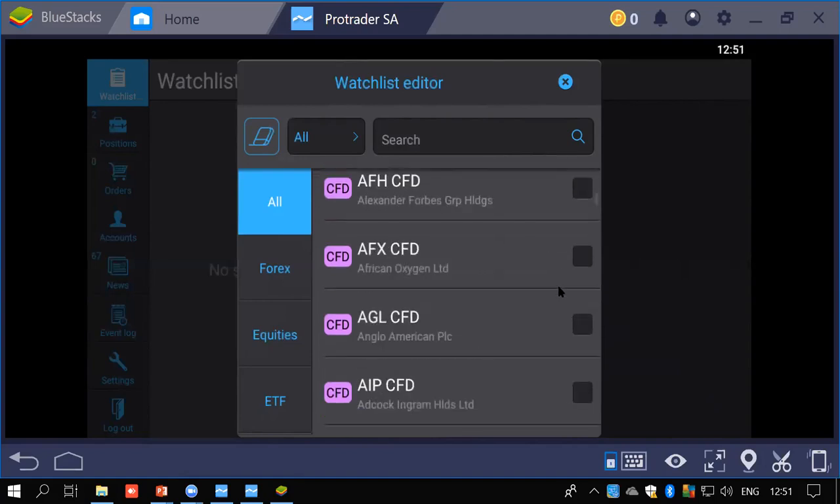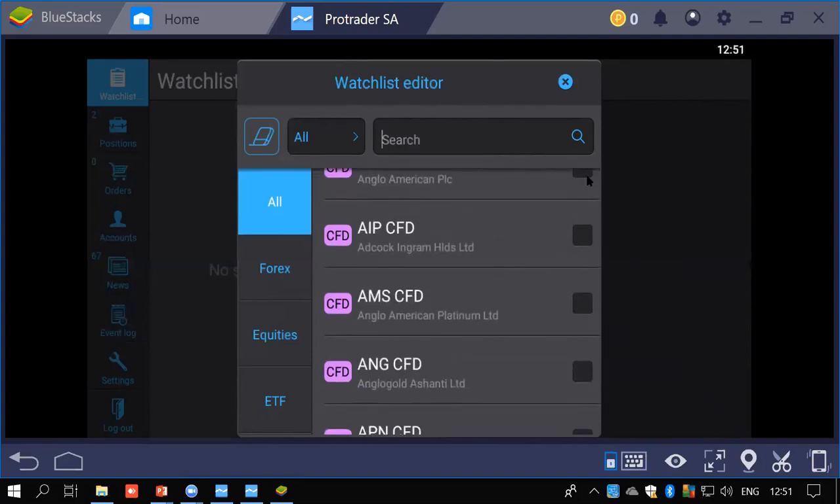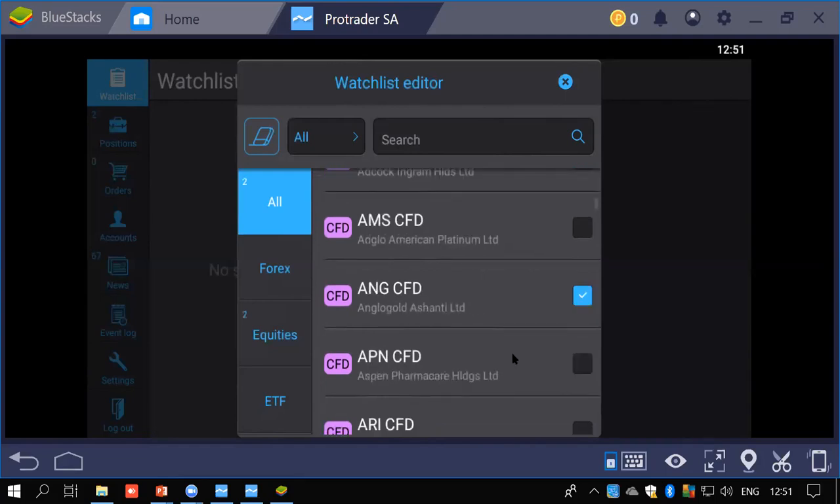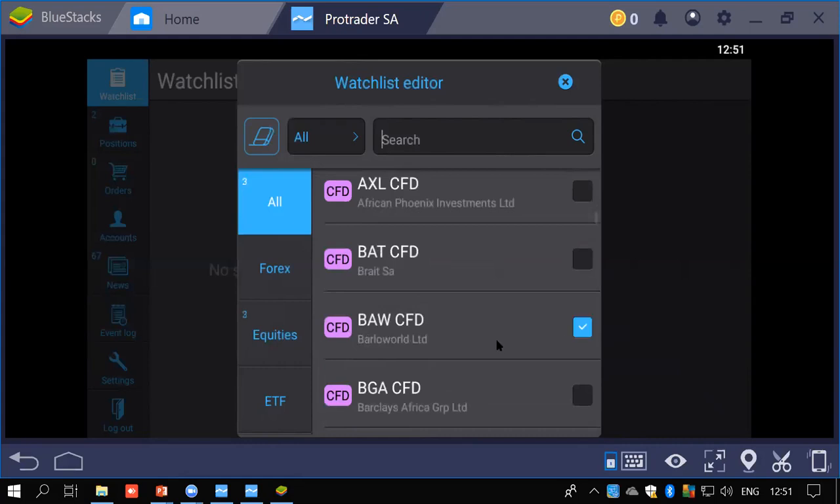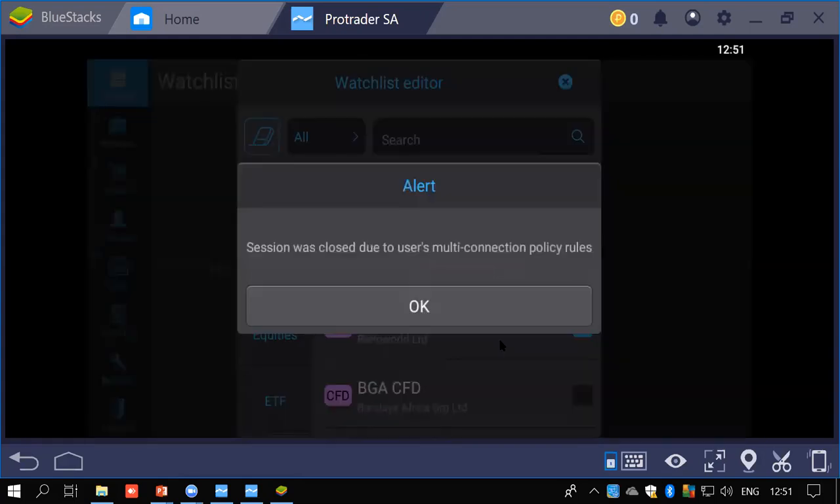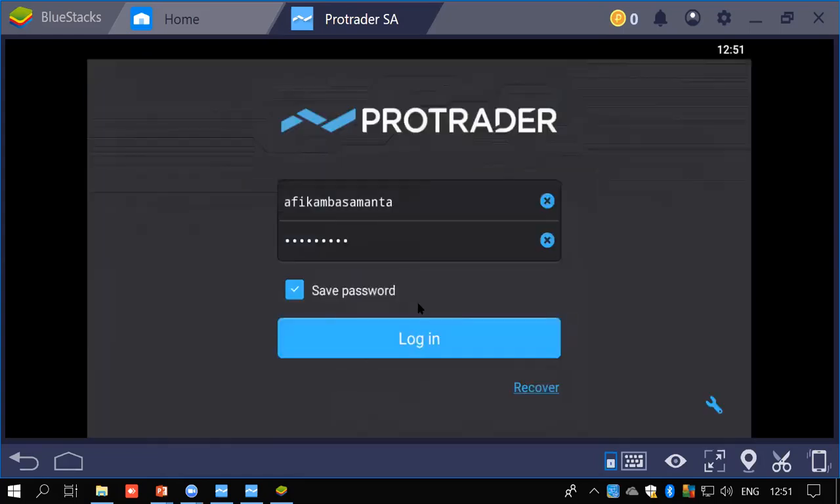So I want to see AGL. I can just select it. Anglo Gold, I scroll down. I just basically want to add all the companies that I want. And on the mobile device, there's no limit as to how many shares you can actually add on your watch list. Are we together? Okay, I'll be right back.